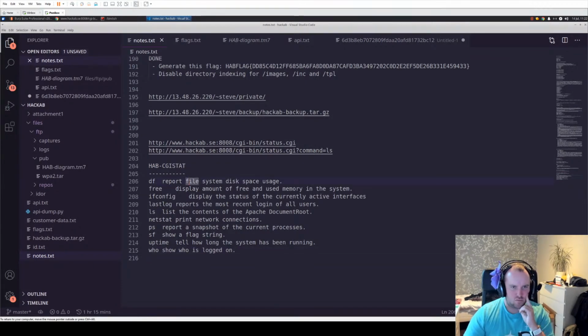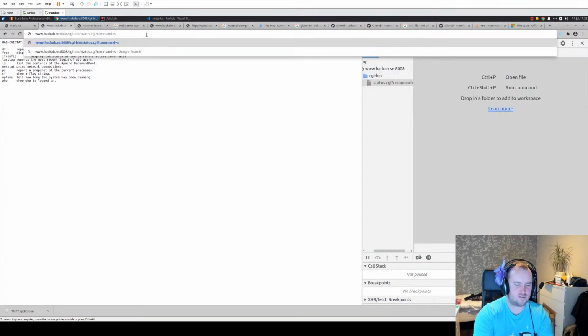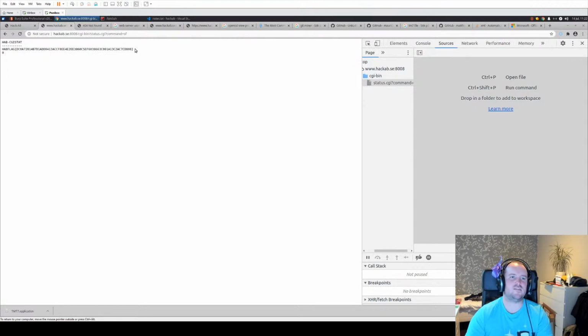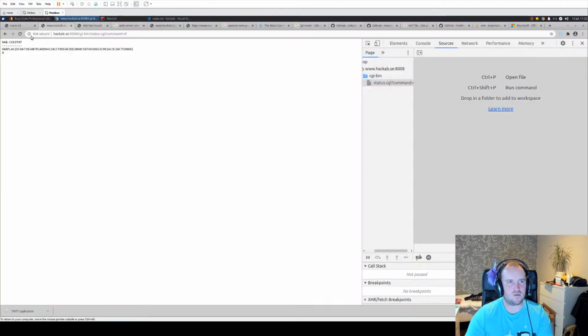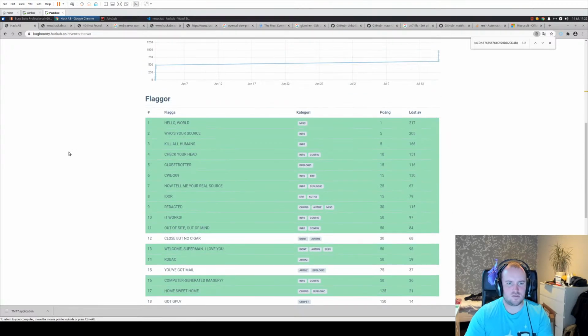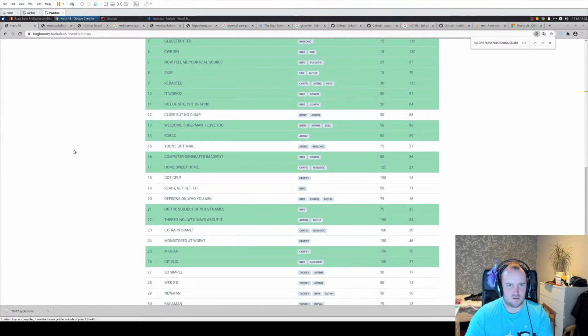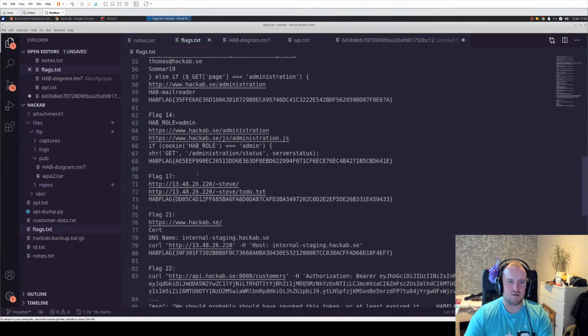So we can do show a flag string. That sounds nice. That's a good command. So let's submit this. And this was, oh yeah, computer generated images, CGI. Right.